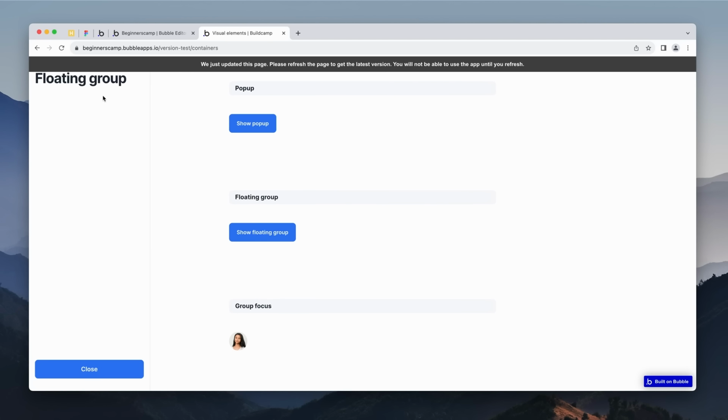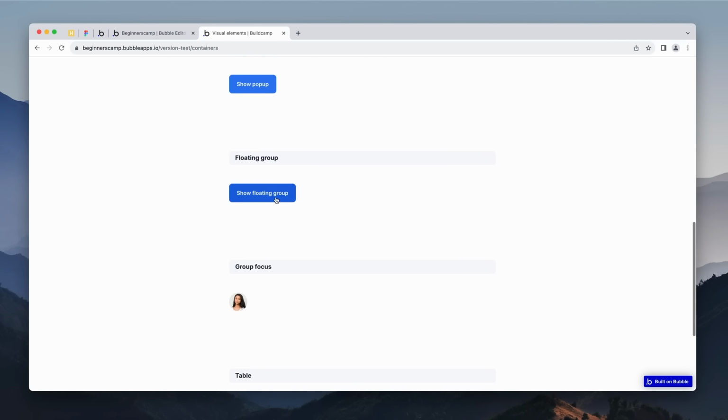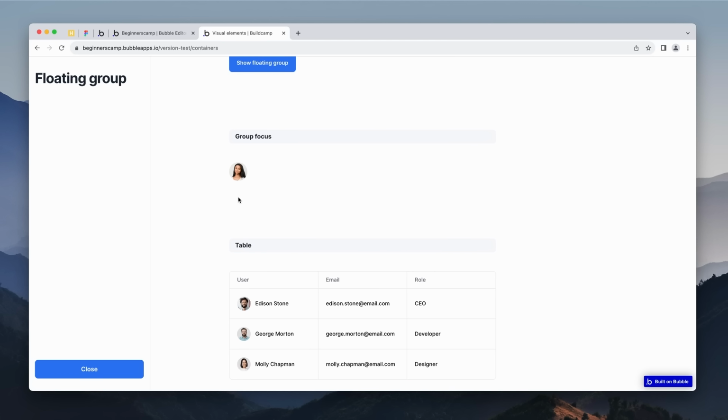Here's a floating group on the left-hand side. Let me just refresh this page because Bubble thinks I made some changes, so I had to refresh the page. Floating group, left-hand side, we recognize this is just like a dashboard. We are going to be building a dashboard in a bit, okay? A group focus. So if I click on this image, here we have a menu, and we can run a button from within this.